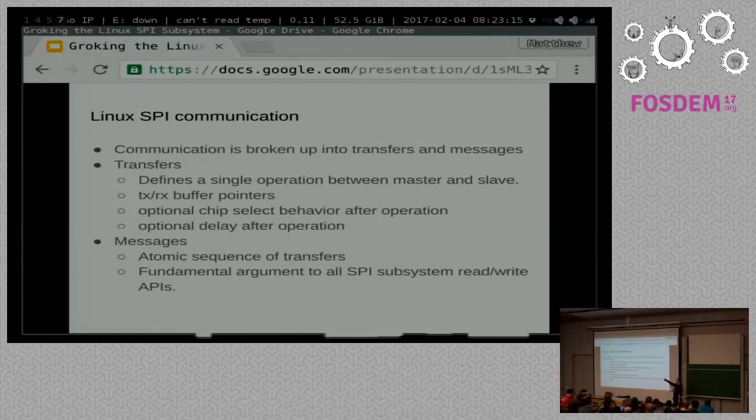So you can go per transfer and define how that's going to behave, and then you also may need to insert some delays in there to satisfy the timing, and so there's ability to do that.